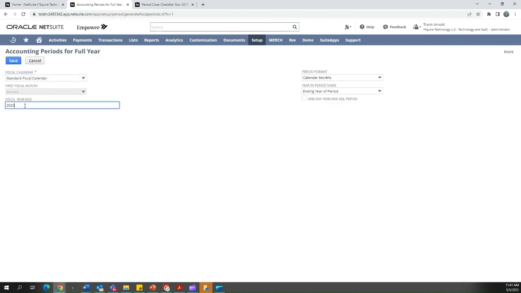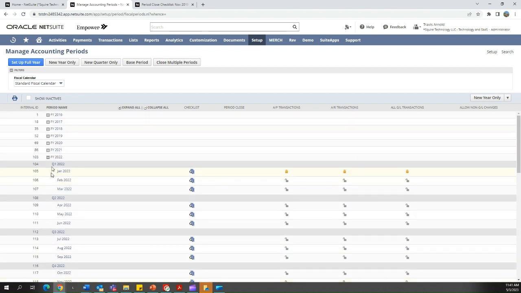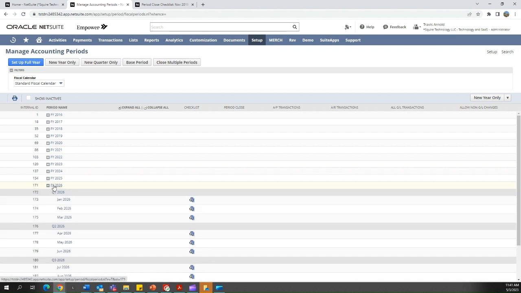In this case, I'll do a new period. I'll say 2026. Standard fiscal calendar, months. You have a couple different options here. And then a couple different options on the year and period name. I'll leave it to ending. Go ahead and click save. And now you see that 2026 has been set up.